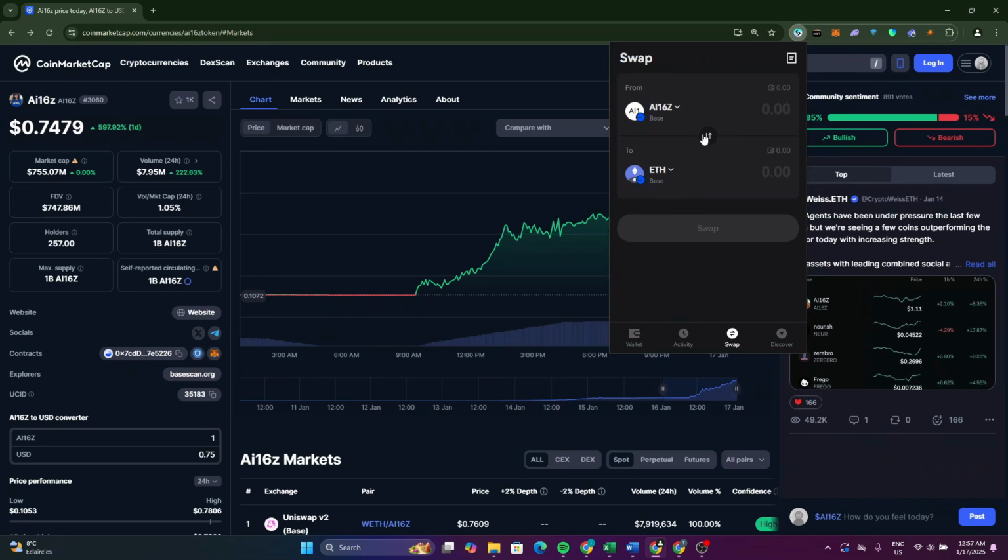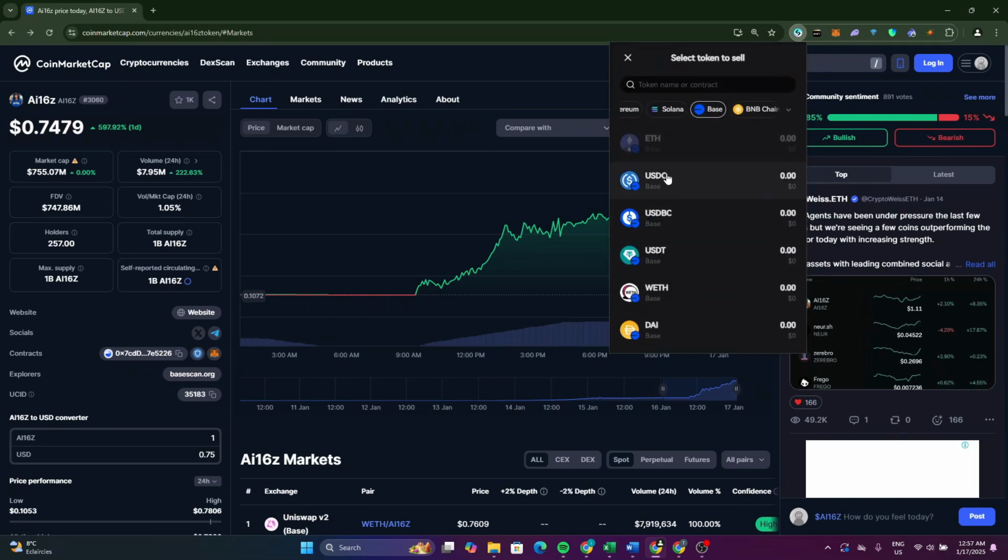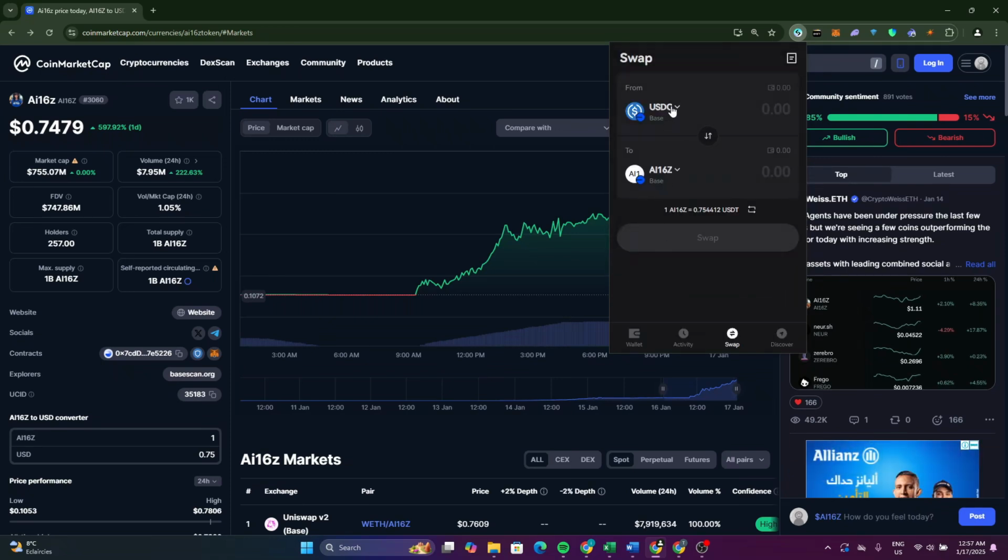Now click on swap, switch from here, and from the top, select the token that you want to buy with, for example, USDC. But make sure that you have enough USDC in your wallet, and here type how much you want to buy. As you can see, you will see here how much you receive of that token. Now what you need to do, just click on buy now and you will be able to buy this token in your wallet. So this is how to buy AI16Z.